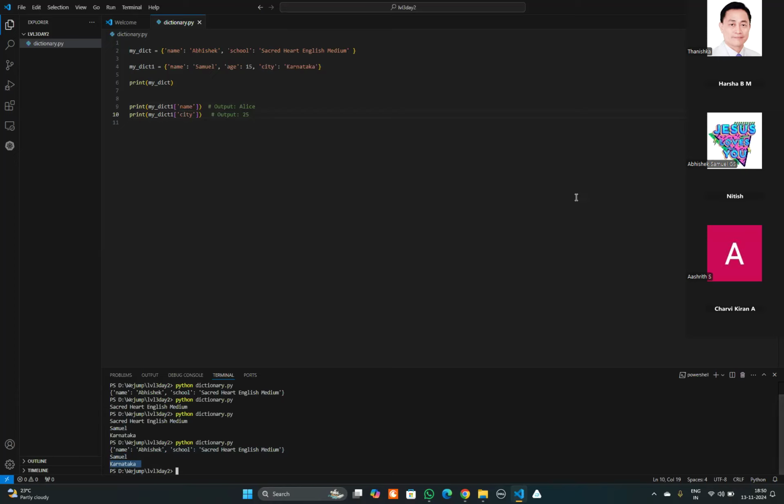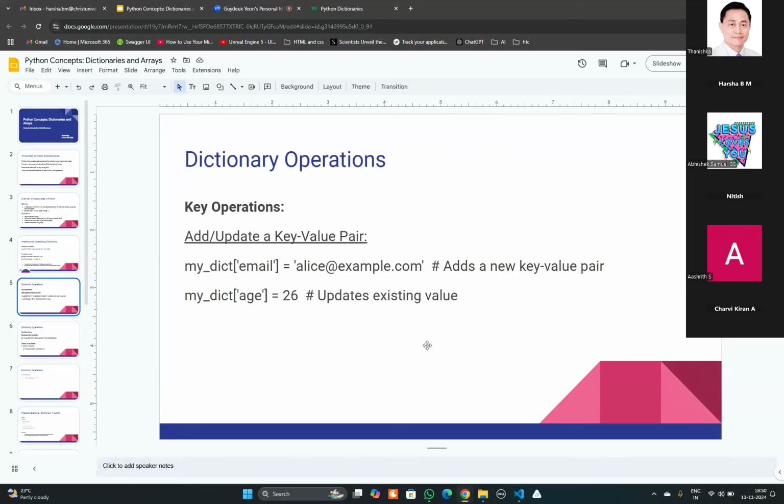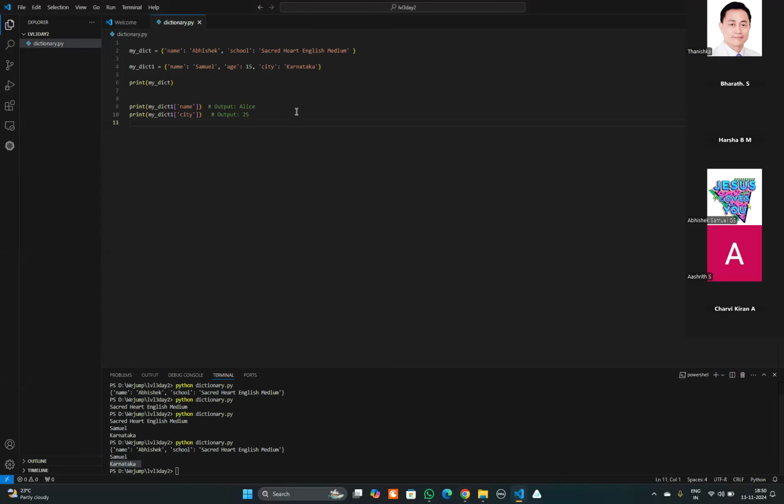Any doubts on this one? Okay. Similar to your list or any other operations you do on data structures, there are multiple operations you can do on dictionaries also. Like if you need to add some more key values, you can do it afterwards also. I'll just try to add. I'll show one example.